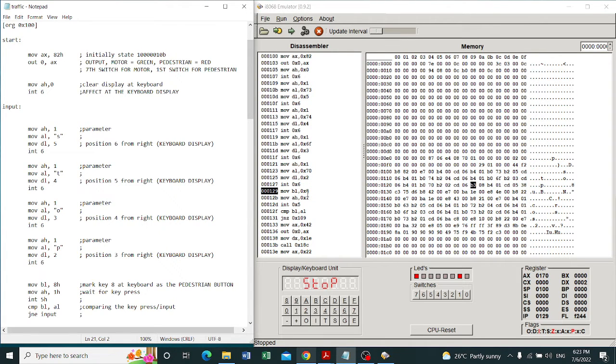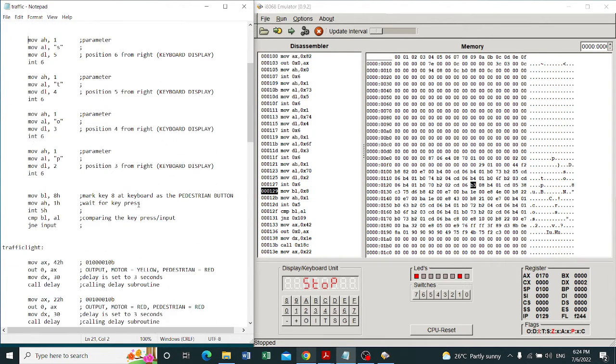Then we proceed with this operation, which is we mark the button at the keyboard unit as the pedestrian button. Then we trace over, and the operation here is to wait for the key press. So we trace over, we wait for the key press, and interrupt 5.